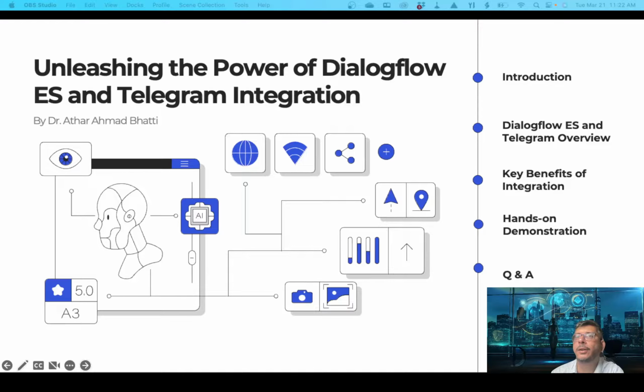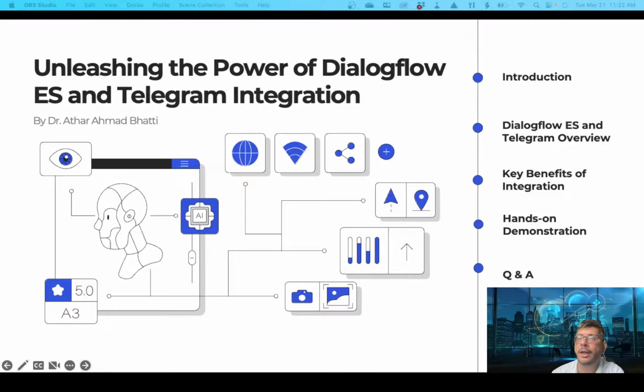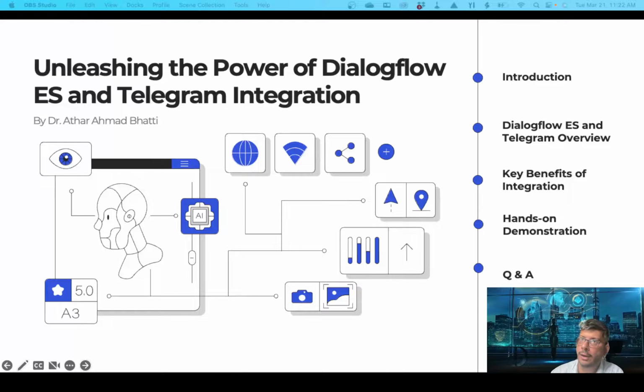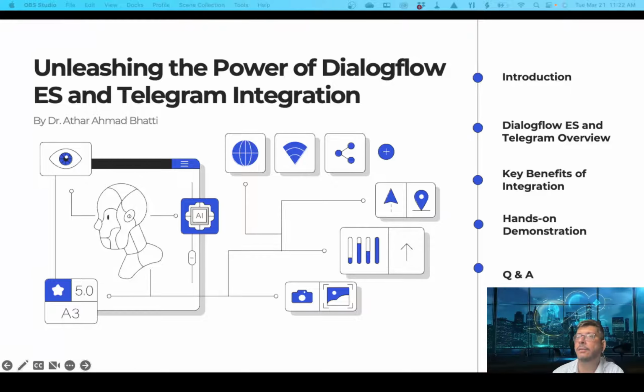Today I will be taking you through a conversational artificial intelligence engine called Dialogflow. This engine is by Google, and there are two versions of it. One is Dialogflow ES and one is Dialogflow CX. Today I'll cover the lighter version, which is ES, and how to integrate it with Telegram.